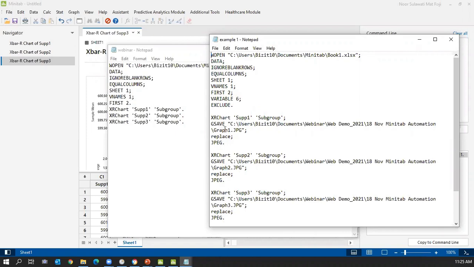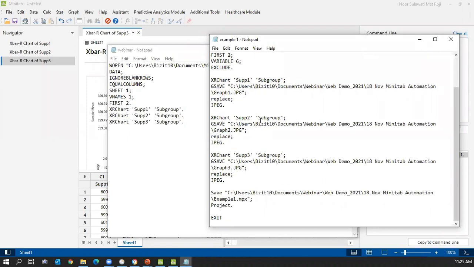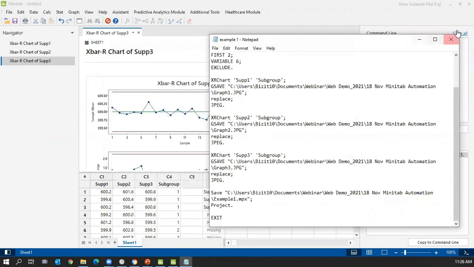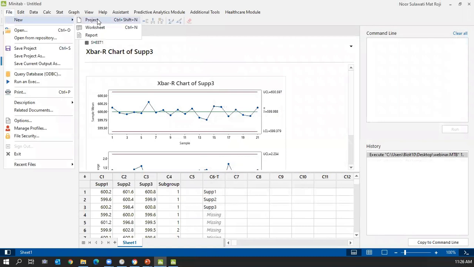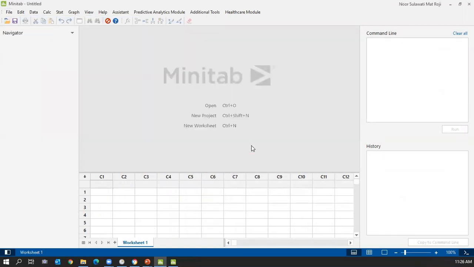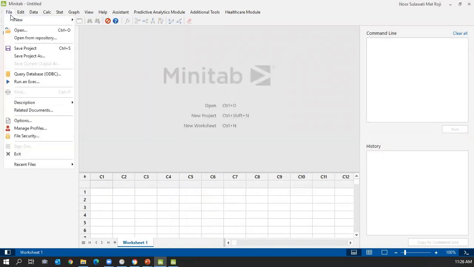Okay, I want to save that file and I want to save it in JPEG format. Also for the XBar chart for supplier 2, supplier 3. And then I want to save that project and then exit. Okay, close the project itself after running it. So I will try for this case. Okay, so File, New, Open, New project. Okay, so I go to File and Run.